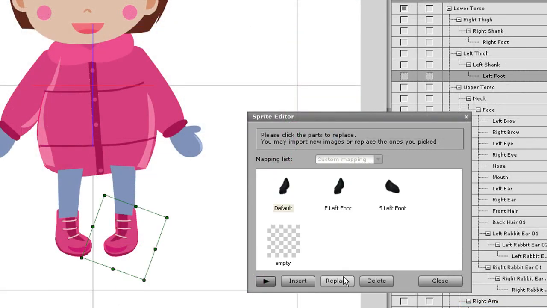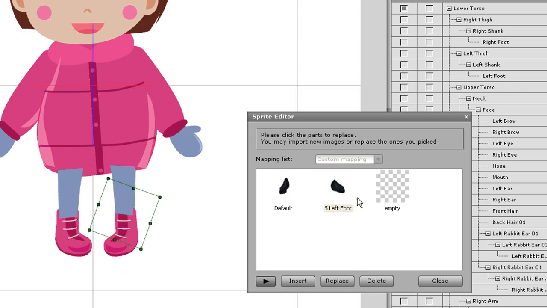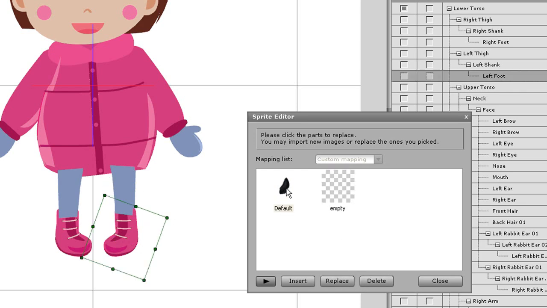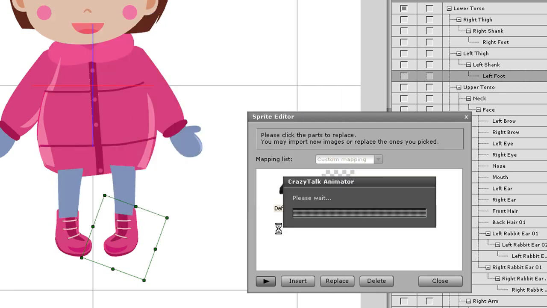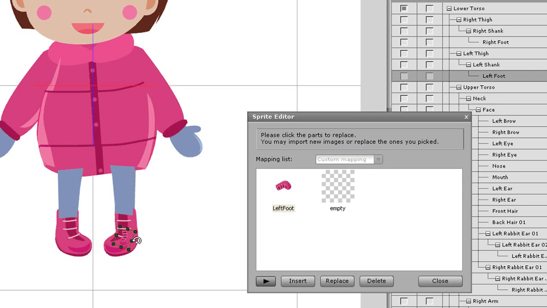I'm going to skip ahead a bit here till I'm adjusting and adding the left foot. Because embedded CrazyTalk characters can adjust from front to side view, the left foot contains another element where the foot is facing the other way. If you just want your character to be front-facing, you can delete those extra elements by pressing delete on your keyboard or using the delete button.